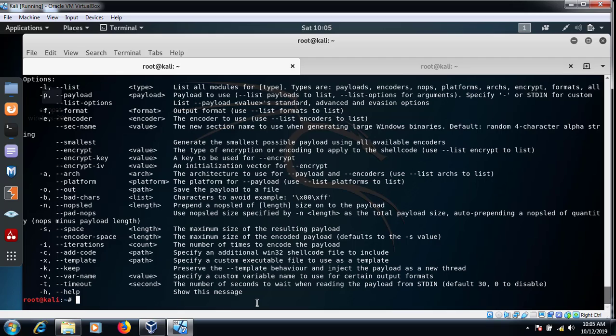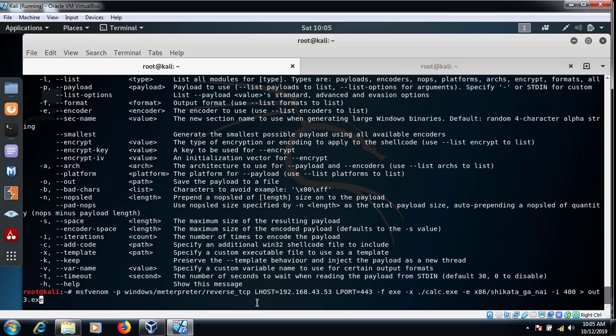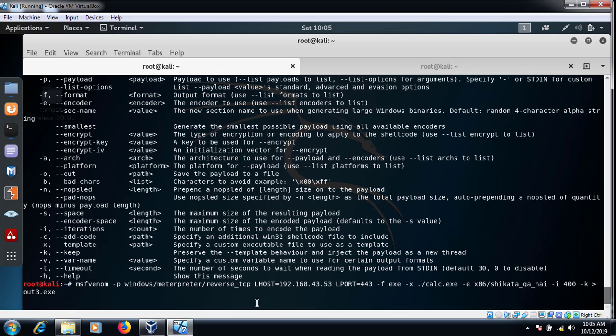So don't worry about it not working. clc.exe is working with this keep. I checked before the video shooting. So just type -i 400, and after that -k and press enter. Again it takes 1 or 2 minutes for generating the file.